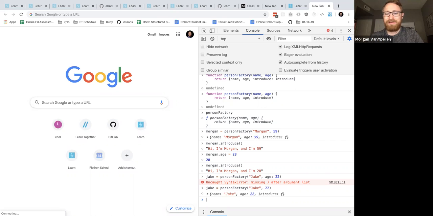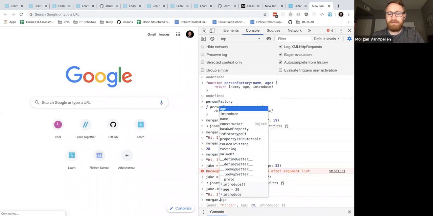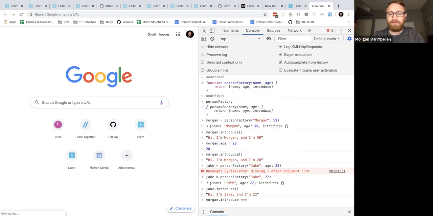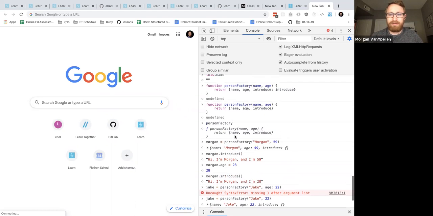Okay, so now I've got this Jake.introduce. That works. But the important thing here is I can say Morgan.introduce equals Jake.introduce. And we can see that that is actually true now. So they're actually referring to the same method, meaning I can create 1,000 people and they all use the same introduce method.